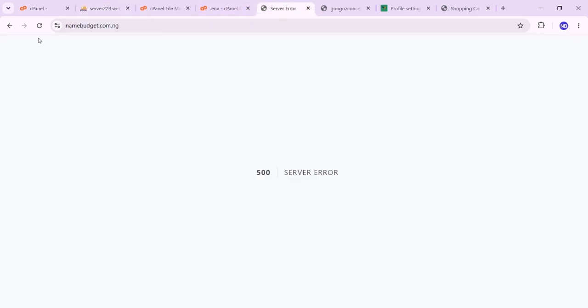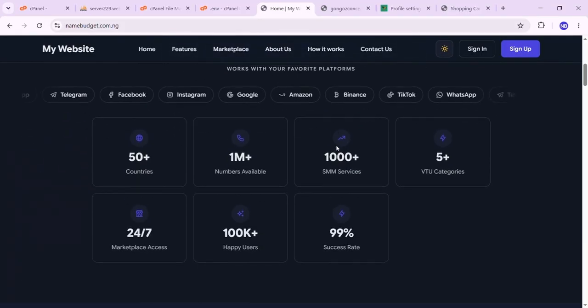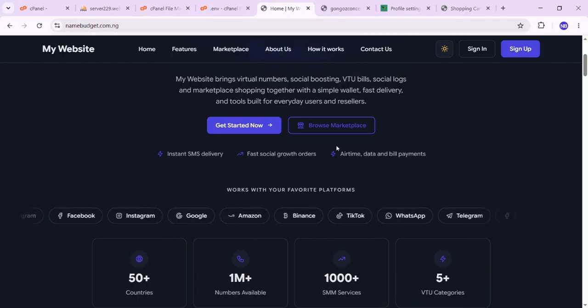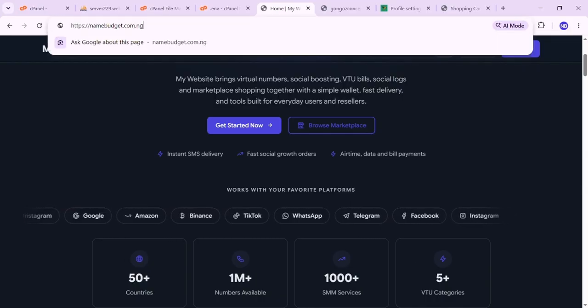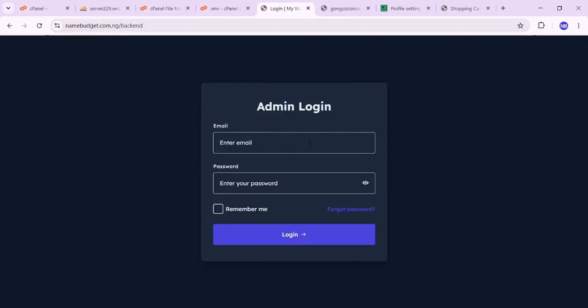So if I come back here and refresh this domain, and bravo, you can see our website is back online. So the first thing you need to do is the admin setup, which we'll be going through directly. Then from the admin setup, we'll be testing it out from the user side also. If you want to navigate to your admin dashboard, from your domain, just put /backend. So this is the admin dashboard.